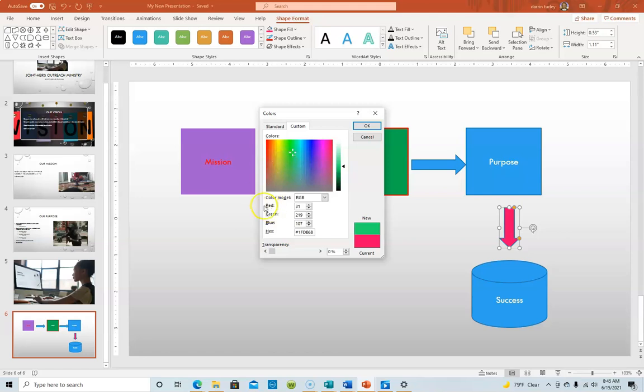And then if you need to, you can annotate these numbers here for your red, green, and blue to help you memorize the color, just in case you have to go back and use that color again. But I don't want to do that. I want to keep it where we are.